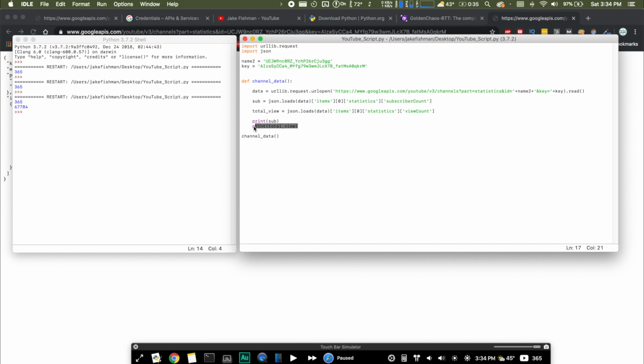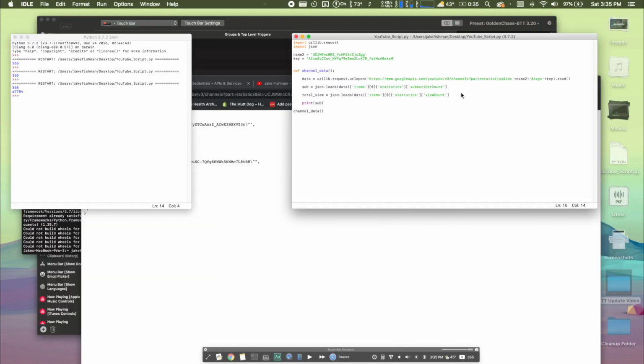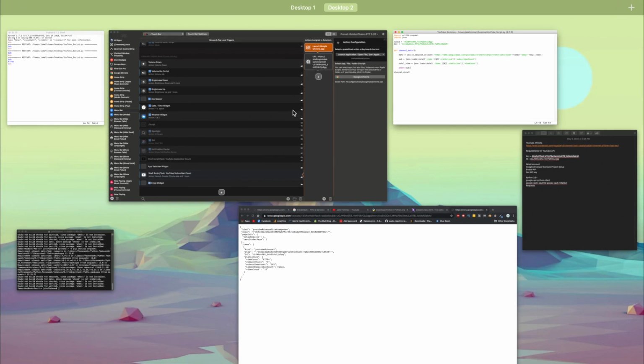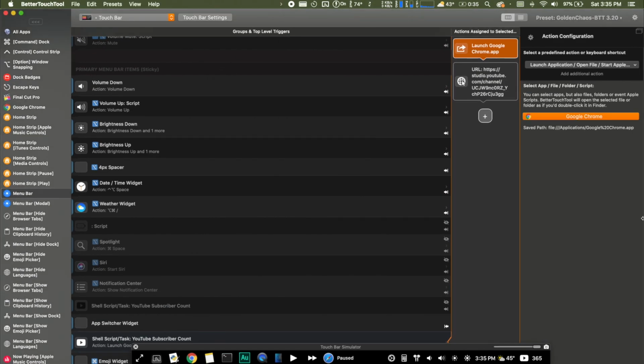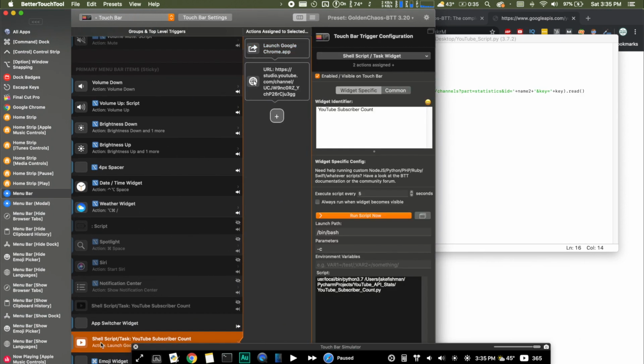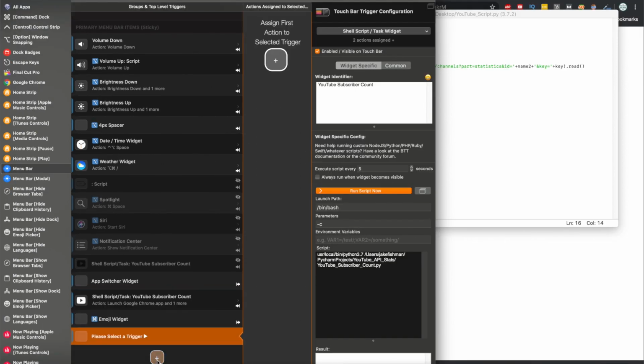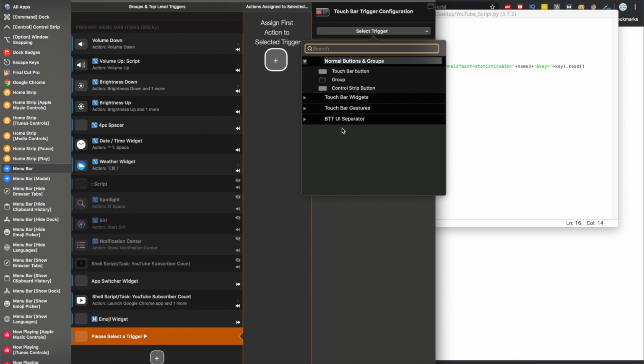I'm going to get rid of this total view because I only want the subscriber count. So I'm just going to File, Save that. And now we're ready to bring this into BetterTouchTool. From here, it's virtually the same thing. So this is on my desktop. I'm actually going to make this a little smaller. Click on the shell script. Well, for you guys, I'll make a new one so we can just go through it.